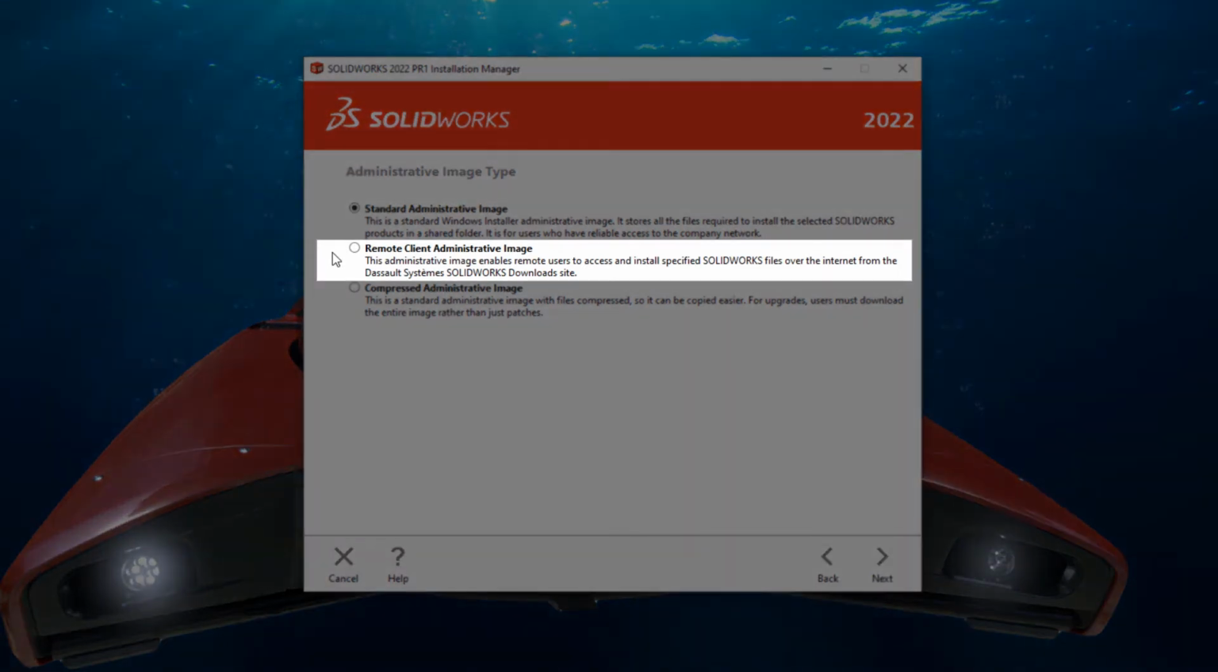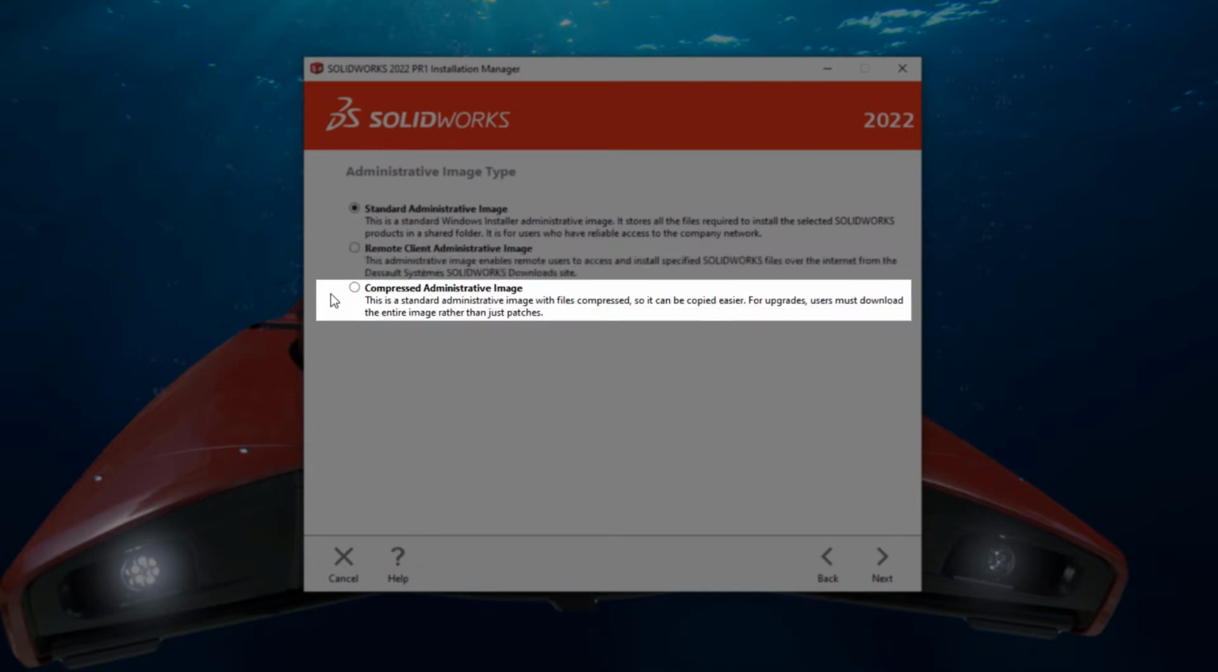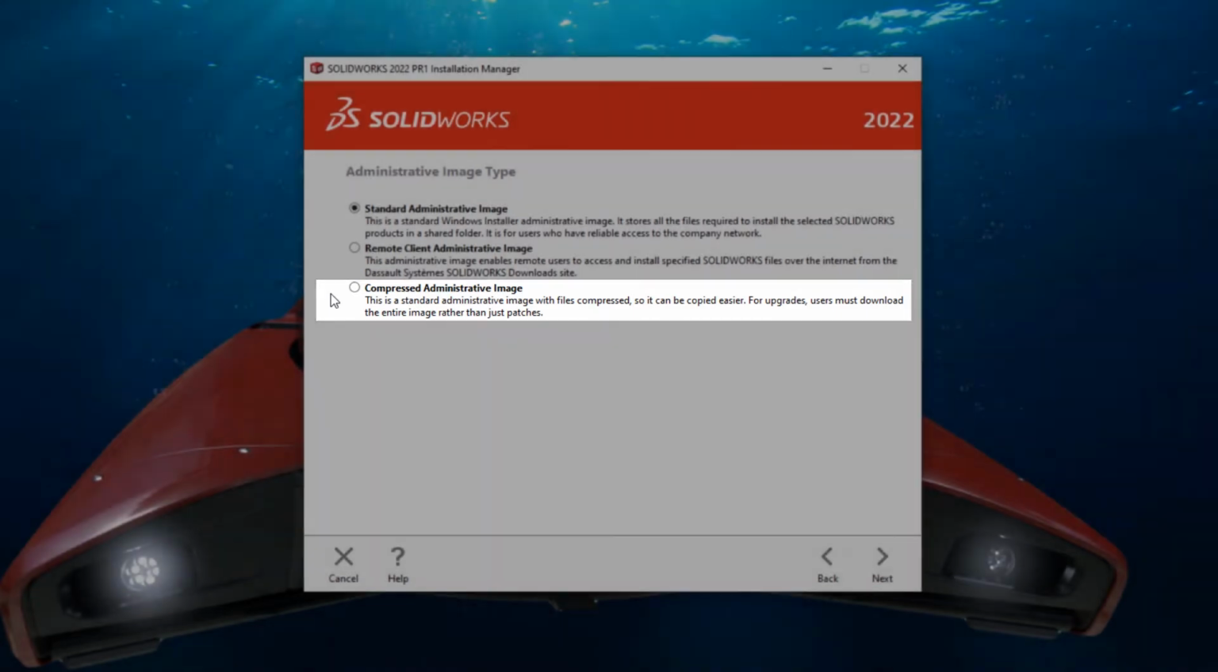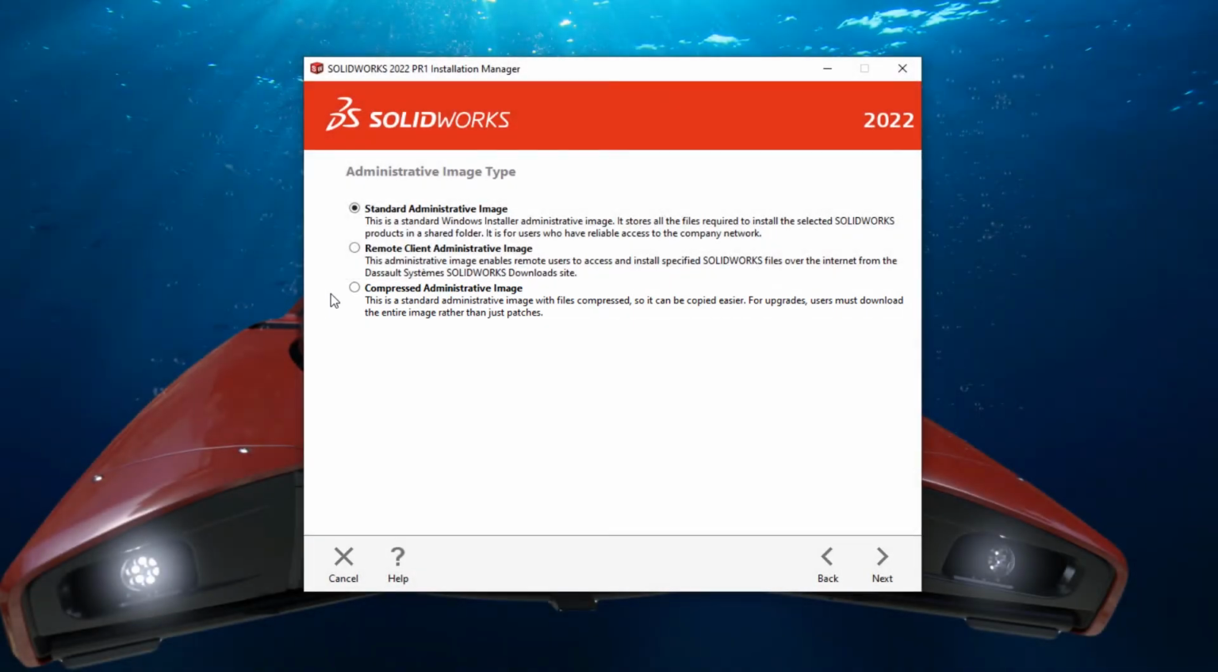The Remote Client administrative image type was created specifically for remote users. It automatically downloads the bulk of the installation files from SOLIDWORKS' servers instead of your company VPN. The compressed administrative image contains all of the same components of the standard image, but in a reduced size, which allows for easier sharing.